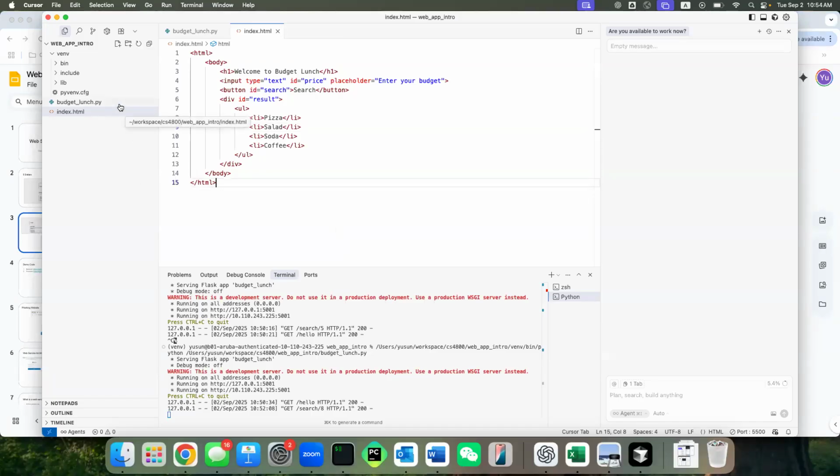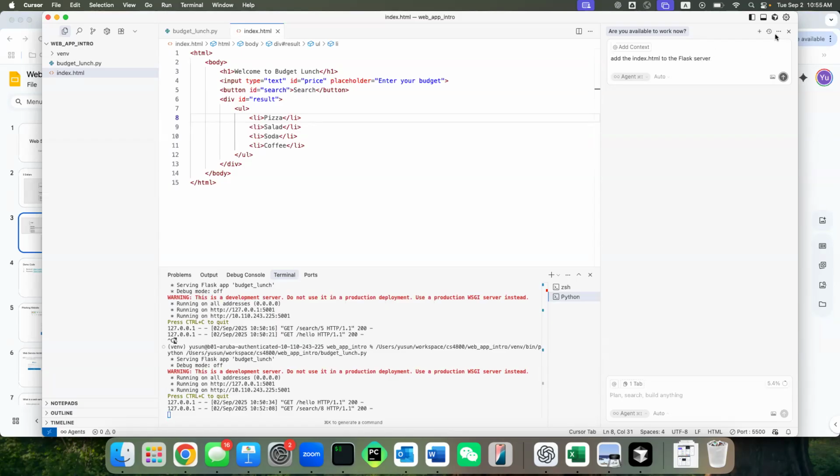So now we just need to put them together. That part, I actually forgot how to do it, but let me see if the cursor is back, because right before the class the cursor was down. Add the index.html to the Flask server so that the server starts with the index as the home page. Okay, it's back.